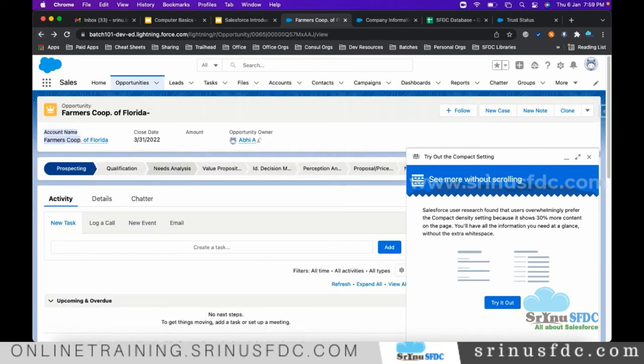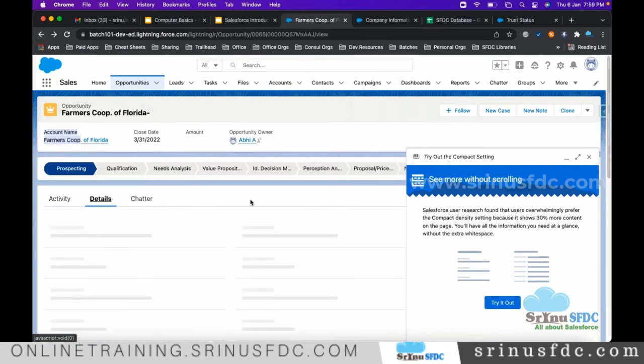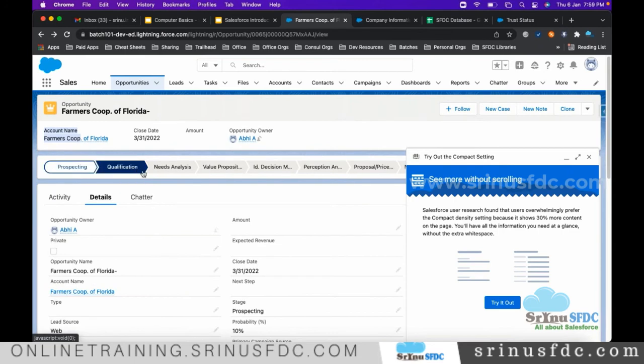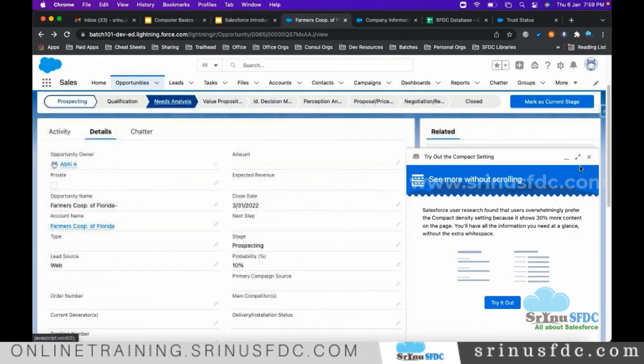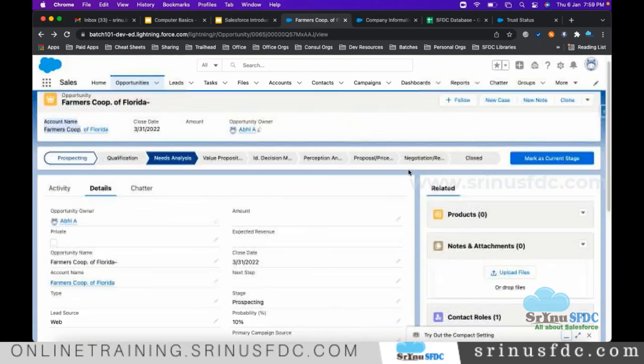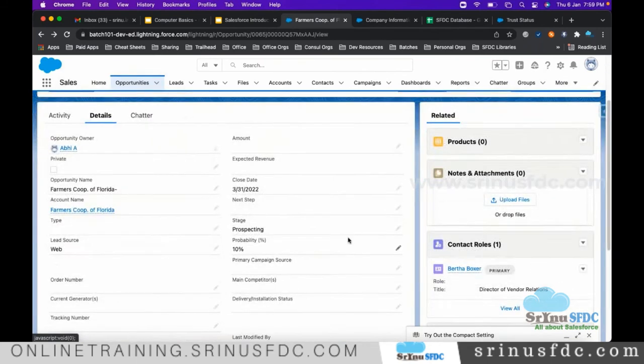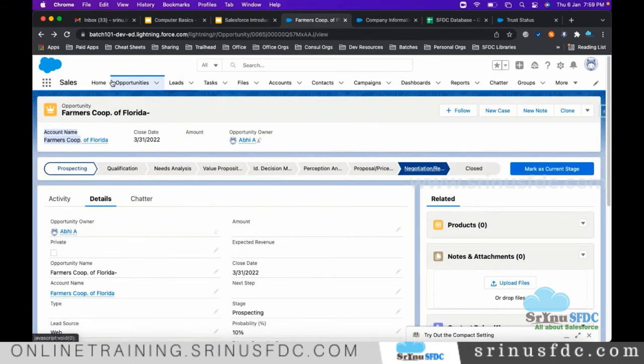Opportunity is a deal. So what is the progress? Here you see qualification, needs analysis. Let's say the client is asking for negotiation, they are asking for more discount. All those things they mark, and based on that they'll work. So mainly this application is used by the sales team.